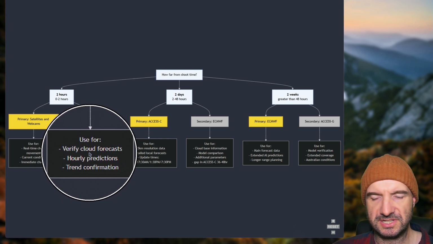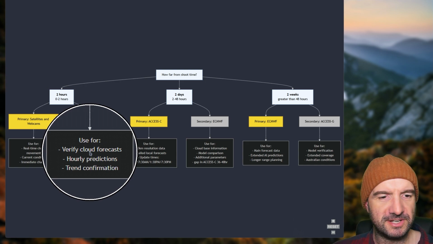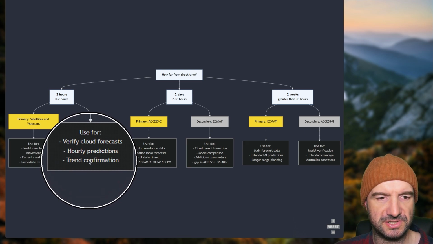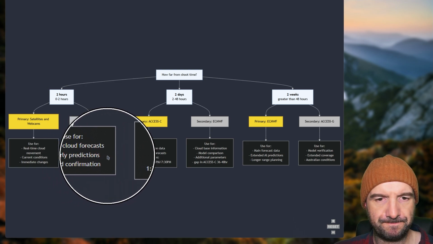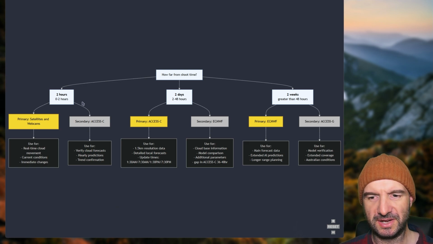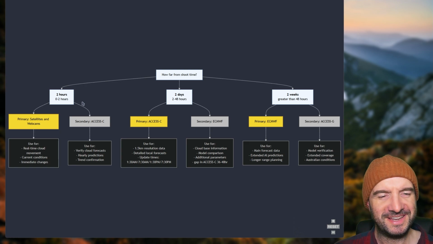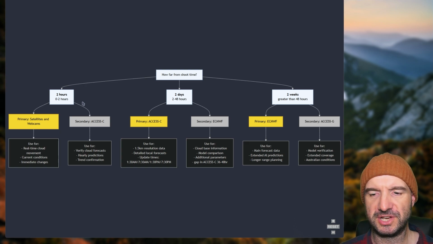You can use ACCESS-C to compare against what the satellite's currently saying, so you can understand if there's much of a difference there, and if the forecast is likely to be accurate, and then also for hourly predictions and any confirmation of trends. So that's within the immediate period, within the next 2 hours. And normally, if we're going to go out for an astro shoot, we're probably not going to drive much more than 2 hours or 3 hours maybe in order to get to those locations. So it's just a good process to think about for an immediate check before you go out on a shoot.